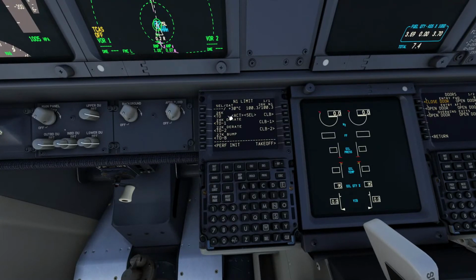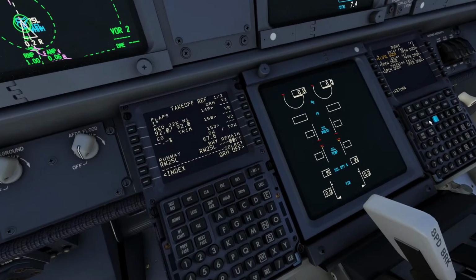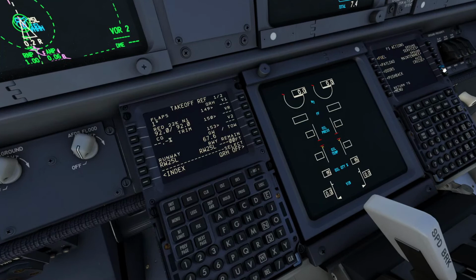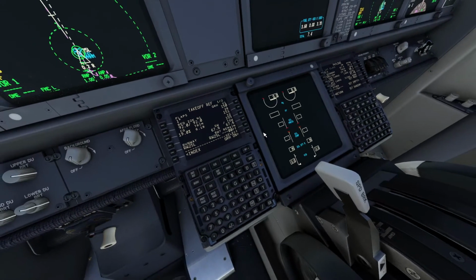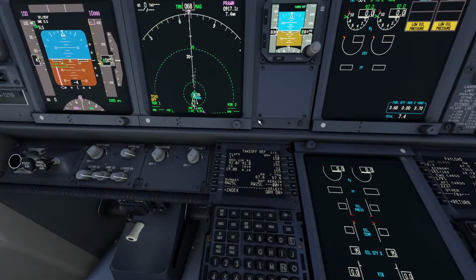On the N1 limit, we already know that we can take off with 22K and most probably a temperature of 36. Takeoff flaps 1. CG, I'm going to take it from the airplane itself. So FS actions, payload, the CG now is 19.7, so I'm going to select 19. And the speeds will be as per the virtual performance: 150, 151, and 155. That's it for now. We have the FMC setup complete.